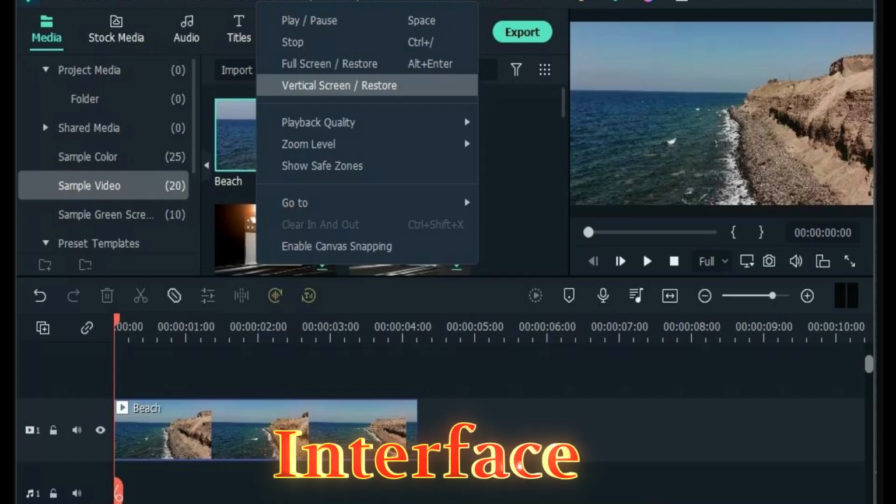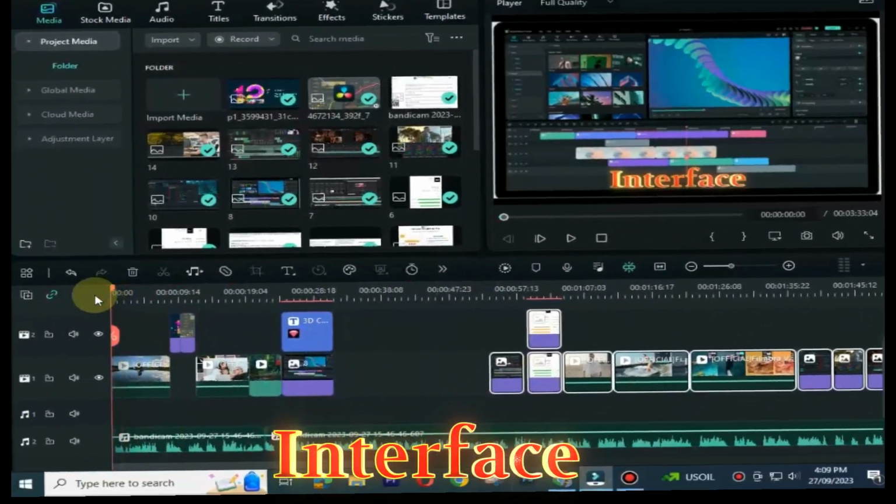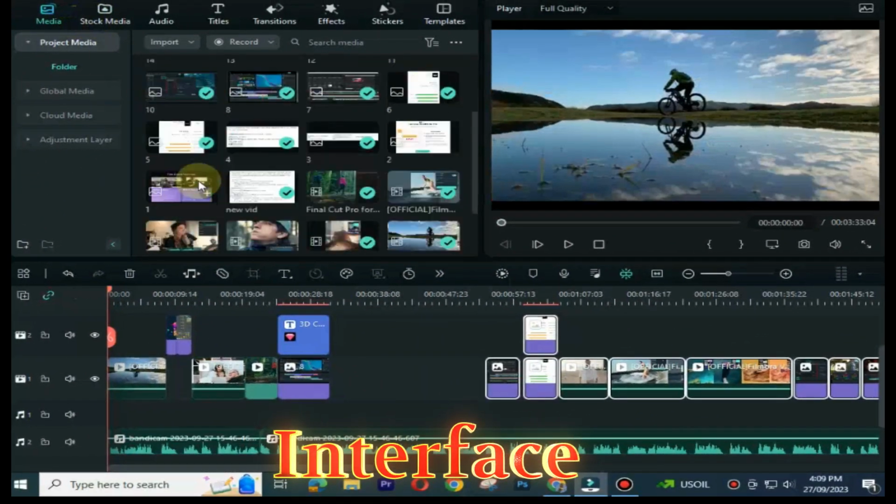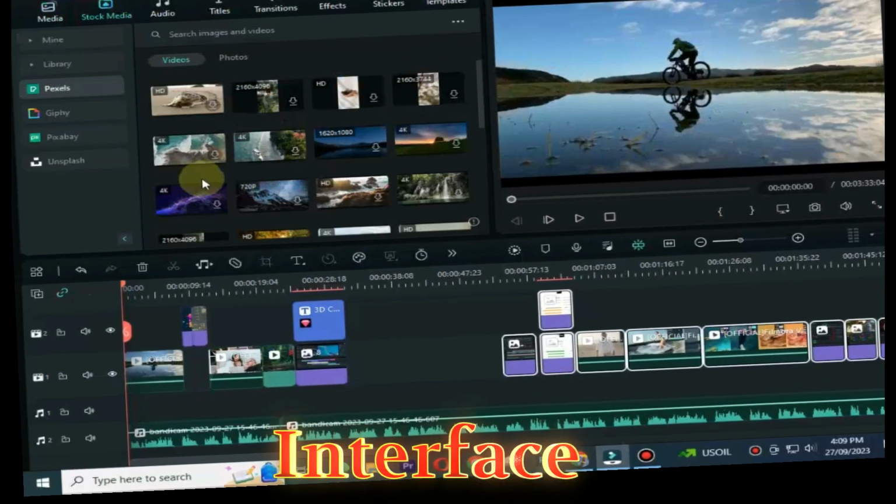Interface. Filmora 13 has a user-friendly interface that is easy to learn, even for beginners. The Filmora 13 interface is designed to be easy to use for beginners. It has a simple layout and clear labels.